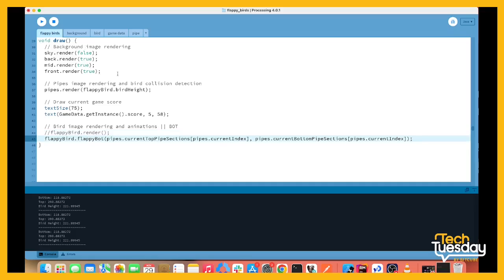Now, since this is drawn each frame, once that pipe actually goes off screen, dies out, and our index gets updated on that exact frame, the bot method will actually get that new data passed through. So this will be very up to date each time, and it will just work very nicely.